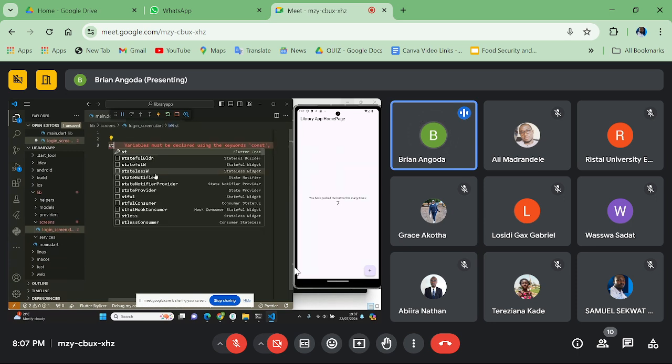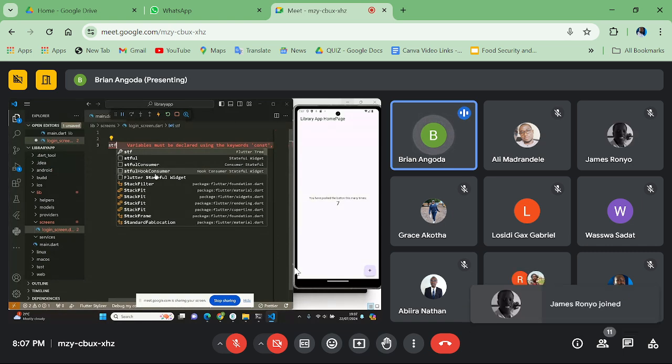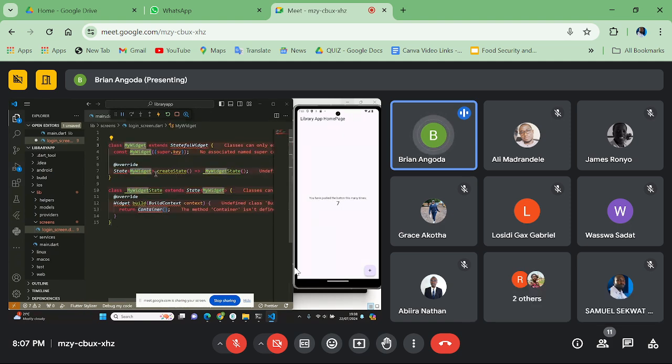So when I just type stf, it will show me this. These are my extensions showing me that I can create these stateful widgets without actually having to type them from scratch. So I can press tab. When I press tab, it generates for me this code. Okay. Then all I have to do is rename. For example, here I can say login screen. I can say login screen.